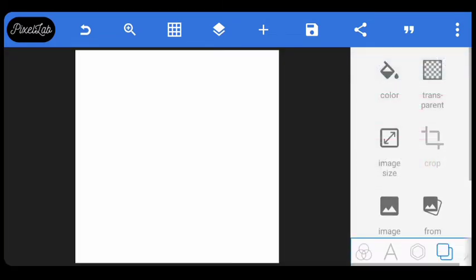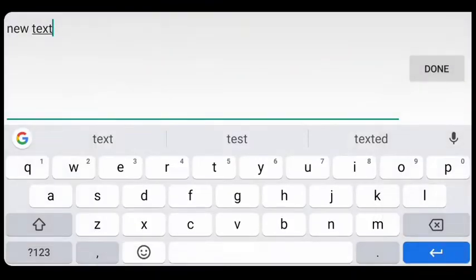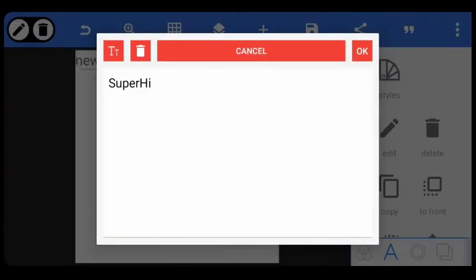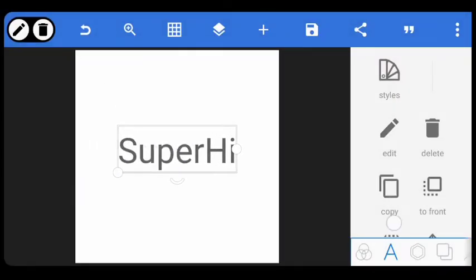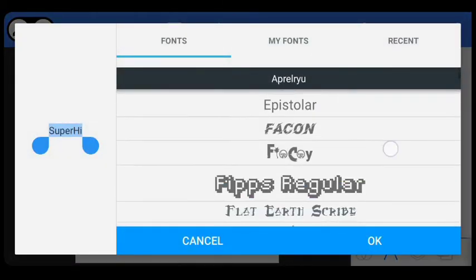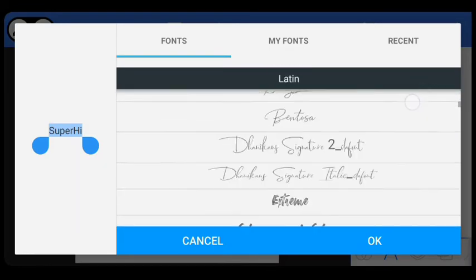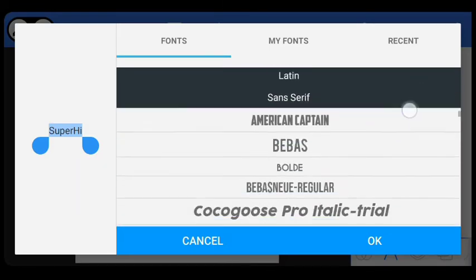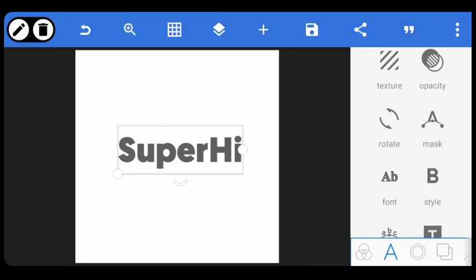Okay. Now come to text, edit it. Let's say we want to create a blur. Super high. Okay, bring it to the center, increase the size. You can give it a font of your choice. Okay, there we have it.